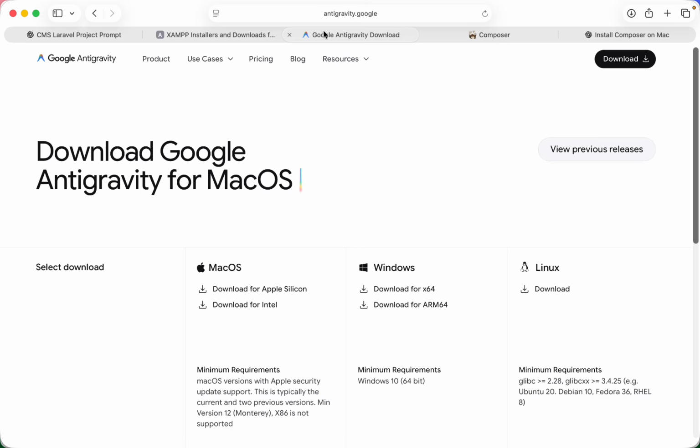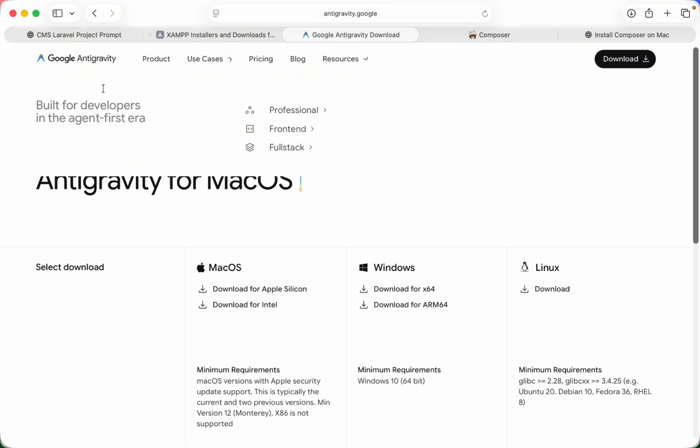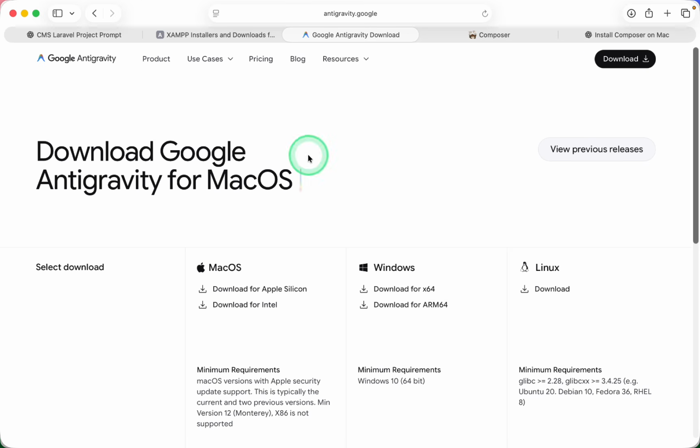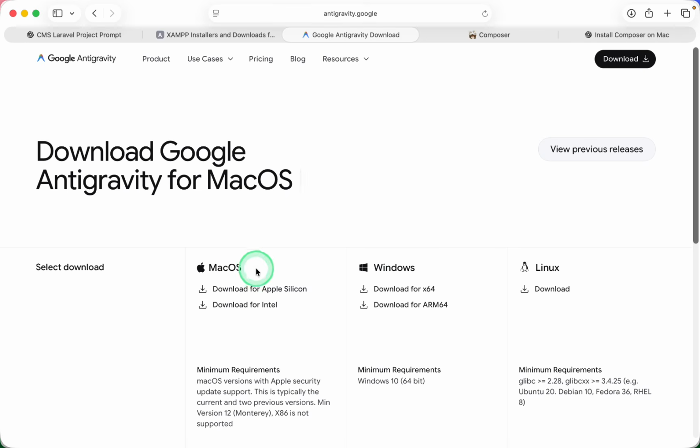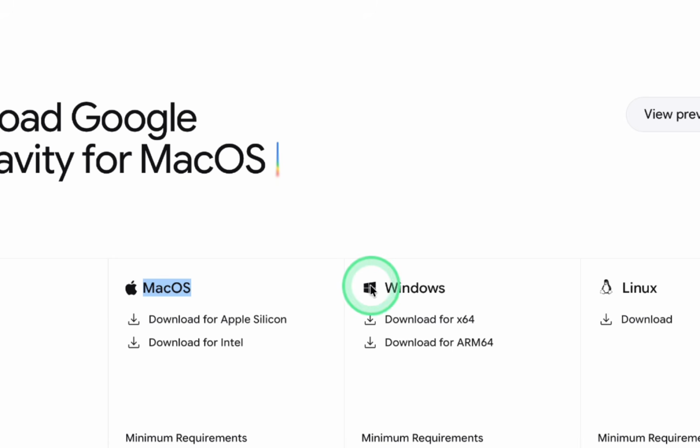install at first Google Antigravity. So you have to come to this site, Google Antigravity. First of all, we have to download Antigravity here. This is the Antigravity official site. If you go to the browser and search antigravity.google.com, then you will come to this page. From here you can select the operating system according to your operating system.